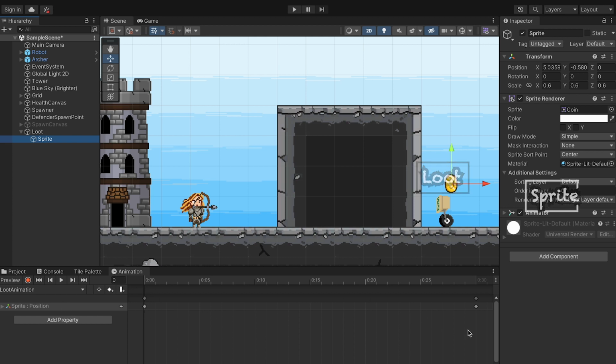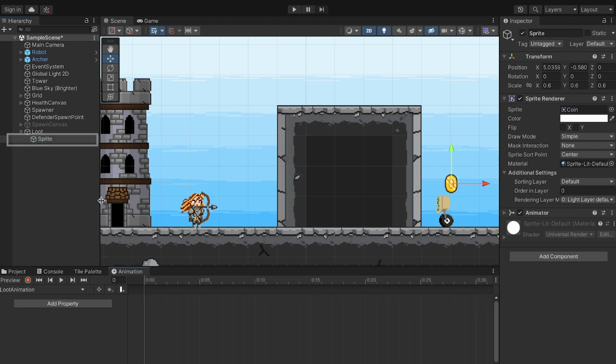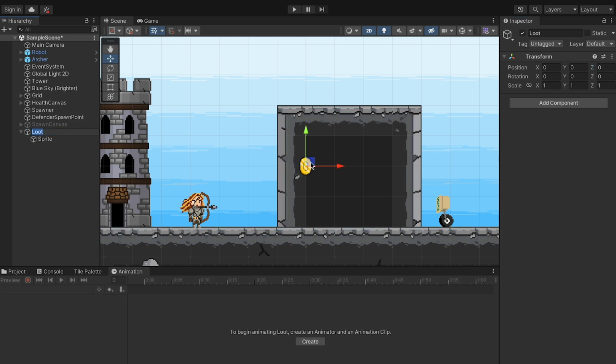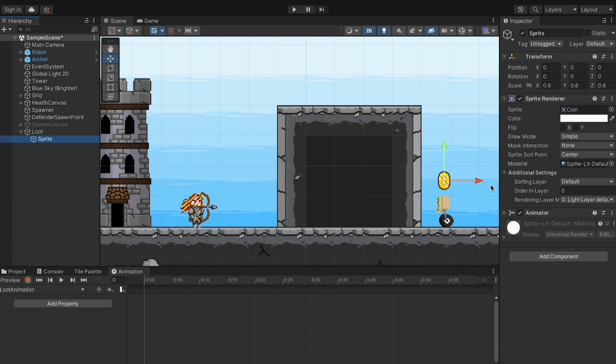And this was just done automatically when I dragged the sprite into the game. So I'll just zero out those values on my sprite so that it appears exactly where the loot is. So now I can move my loot right on top of the robot, and my sprite, which is newly zeroed out, will also appear where it's supposed to. With that done, we can start recording.